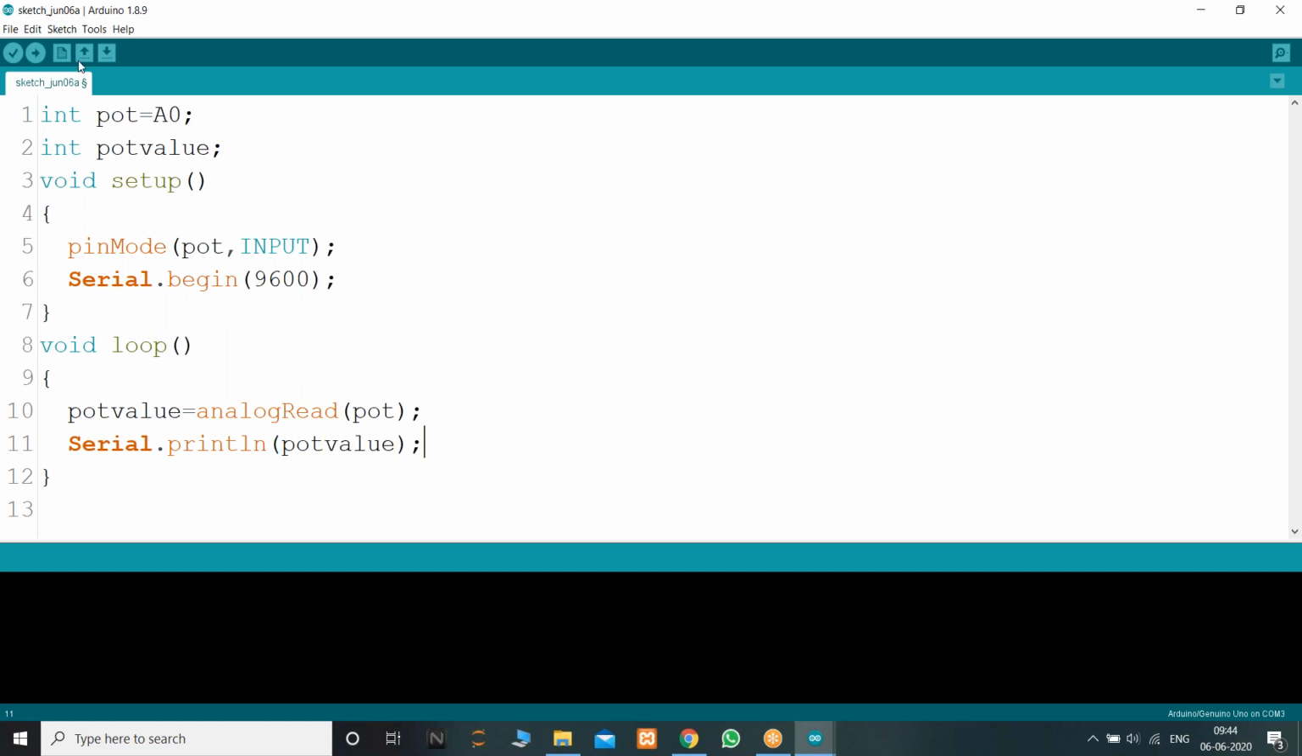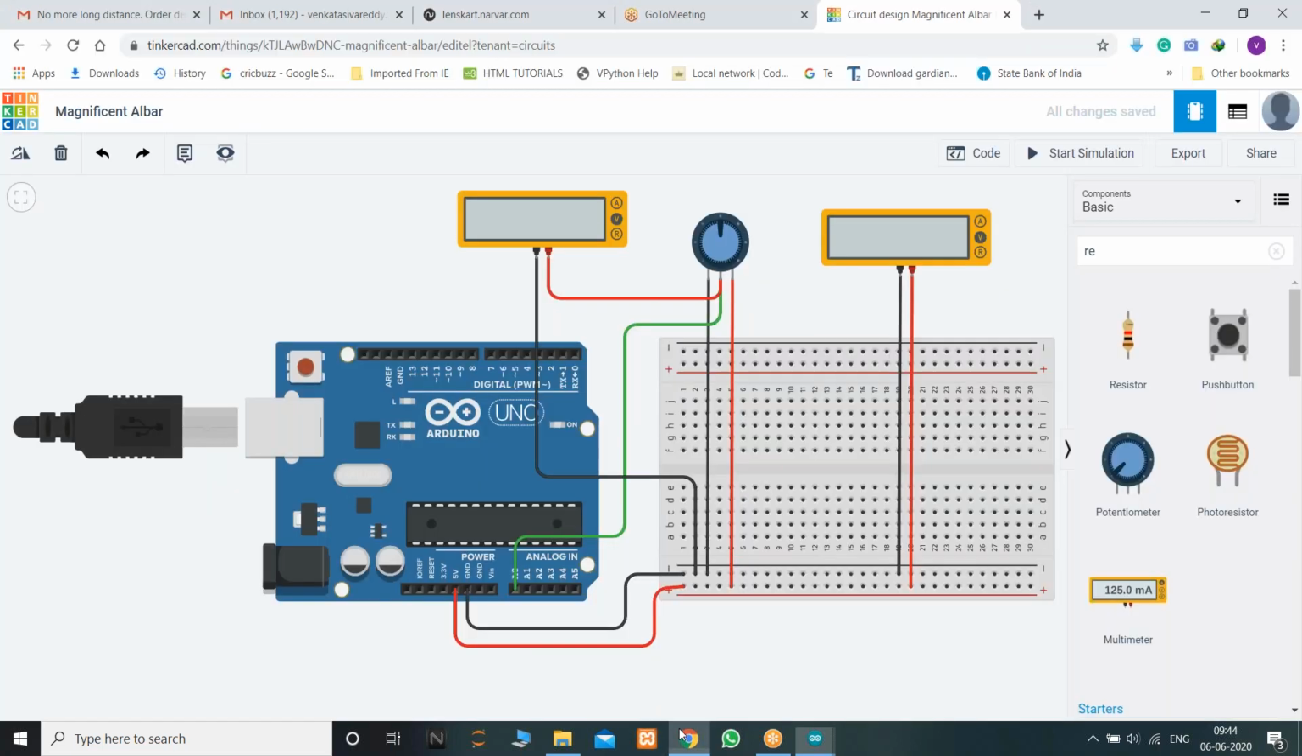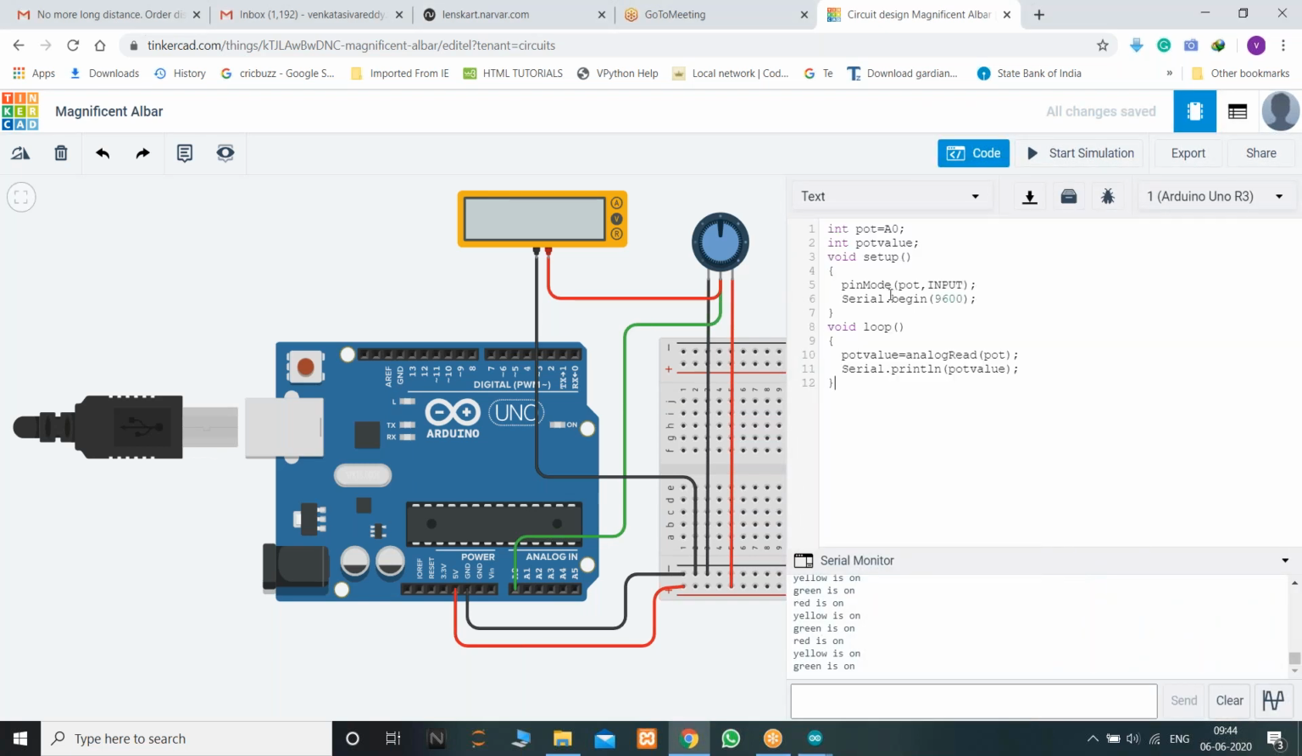Am I clear with this program? I'm defining a potentiometer which is connected to analog A0, and I want to store these values in a variable called potValue. In void setup, I'm defining the pot as input, and in the loop I'm reading the values from the pot and printing these values to the serial monitor. Just copy this and paste it over this code. Just run this.